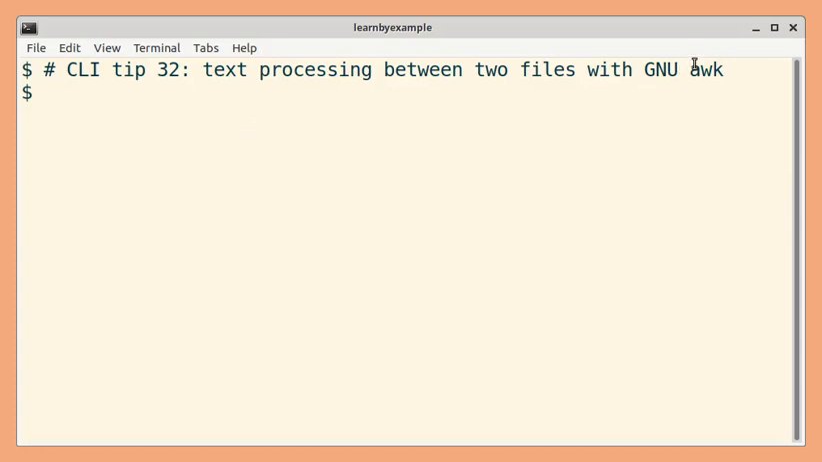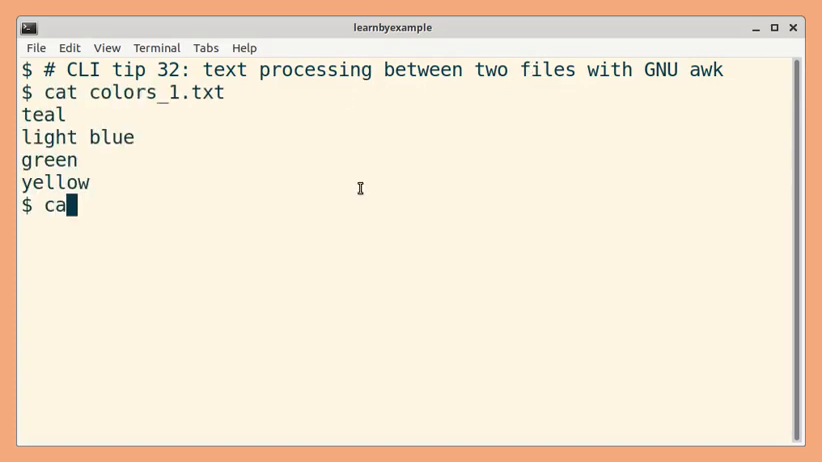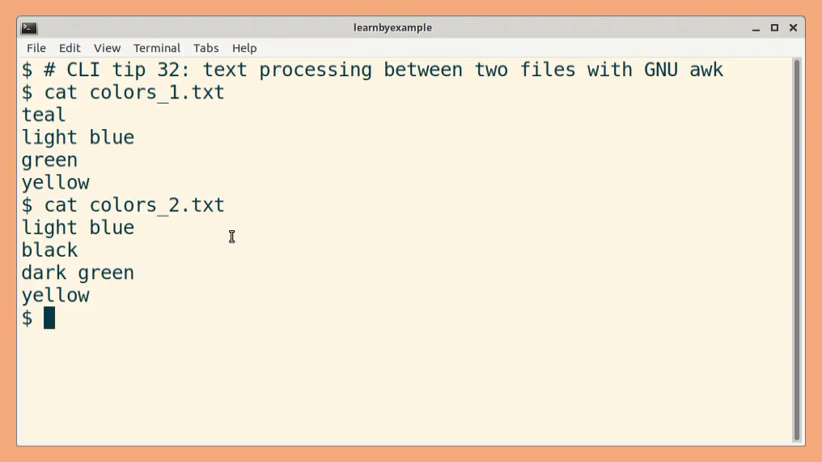In this tip, we'll see how to use the awk command to compare records and fields between two files. Consider these two input files. Our goal is to get common and unique lines between these two files.